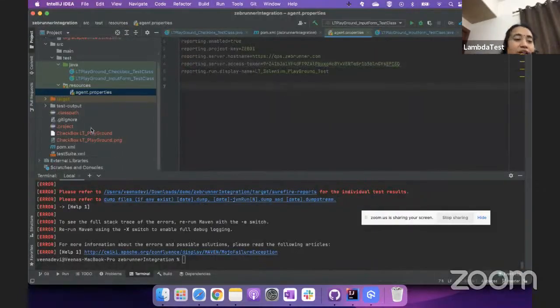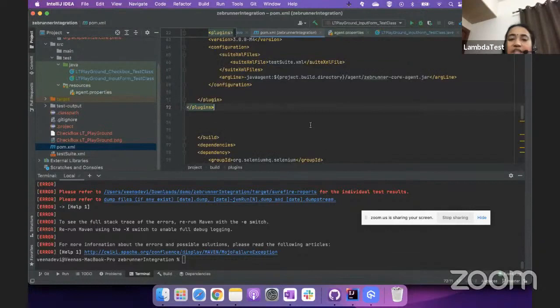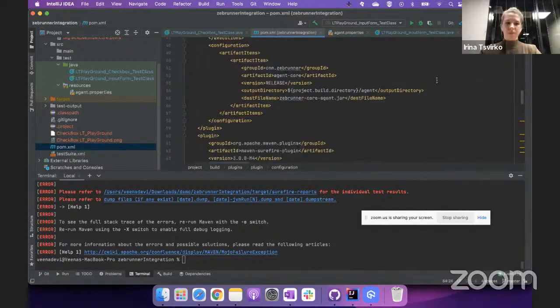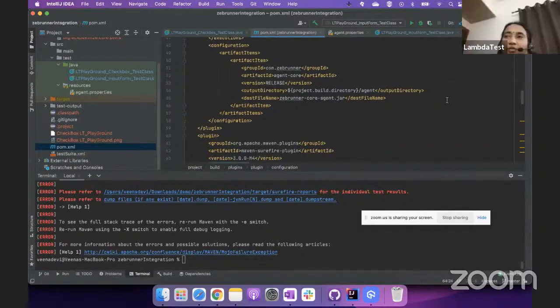Yeah. So these are the only changes you are going to do when you want to leverage the 3000 browsers and OS combinations from your LambdaTest side. So feel free to ask any questions in the QA session. We'll answer at the end of the session.